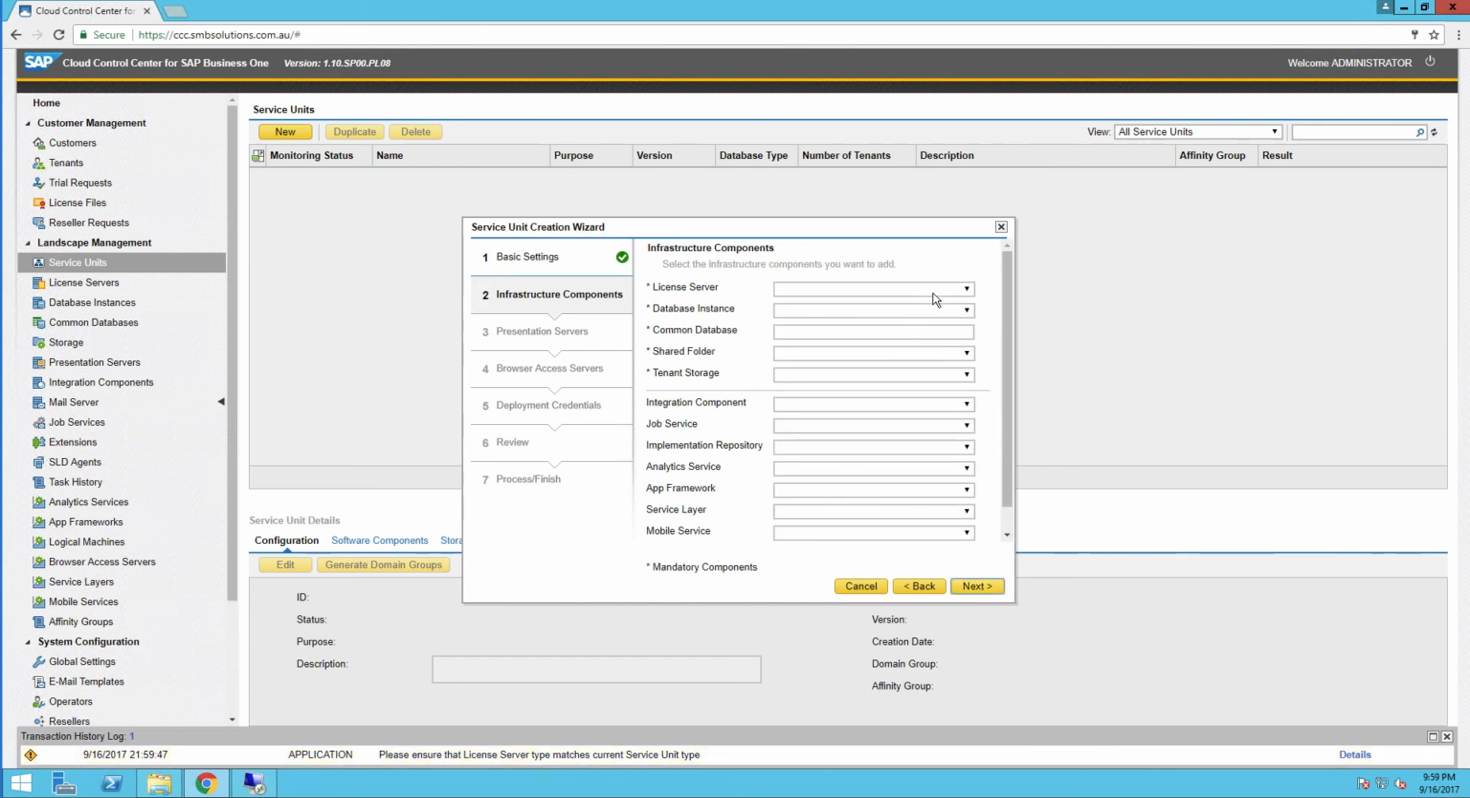Now it's going to ask me to choose all of these components, but only the components at the top are required. So I'm going to choose my Linux A license server. I'm choosing my HANA database instance. The system is going to create a new SBO common for me. And then I'm going to choose my shared folder. There it is, shared folders. I'm going to choose my tenant storage, and there's my tenant storage. And that's now the process taken care of.